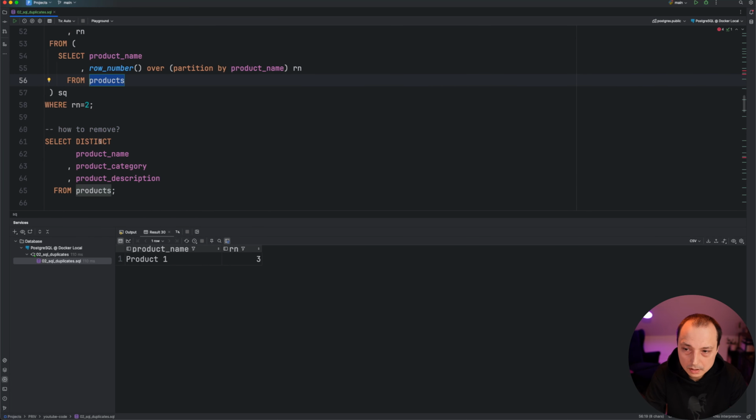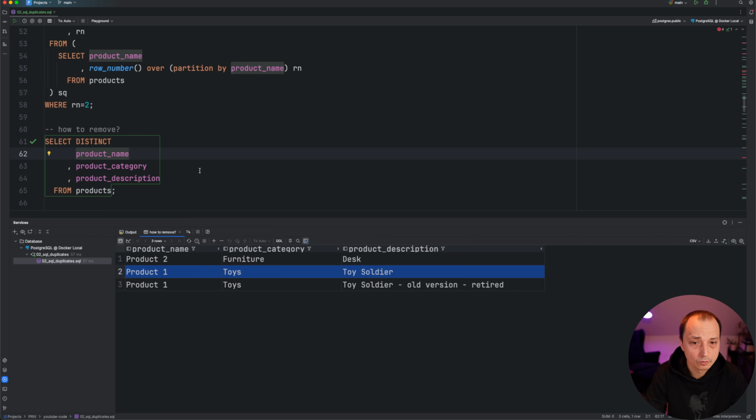So distinct, probably you are already familiar with this operation. Distinct gives you the possibility to remove exactly the same records across the columns that you are mentioning in the SQL query. So here we are selecting from the products table 3 columns: product name, product category, and product description, right? And now when we execute this select statement, we are going to get not 4 records as previously, but 3 records. As you can see, one of the product 1 toy soldier records was removed. So this is working as we expected.